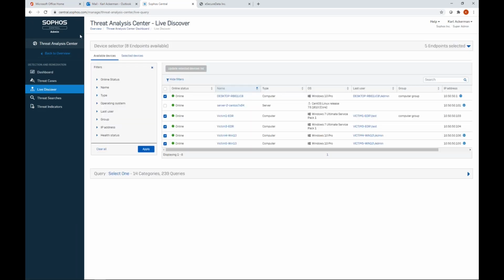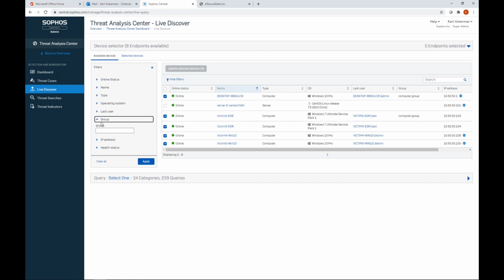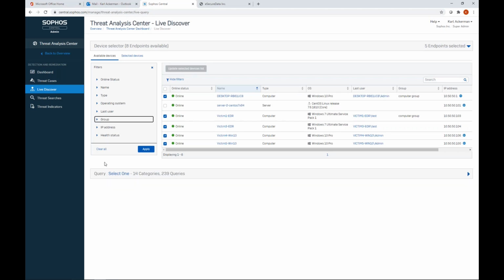So we've come into the Threat Analysis Center, we've gone to Live Discover. And we'll take that as our first challenge: can I see if Sophos is up and running on all of these boxes? You'll note you have a device selector capability. For large accounts that have thousands of devices, you might not want to ask all of them. Maybe you're asking just the ones in the US geographic region. So you have a number of ways of setting your filter for which devices you want to ask.